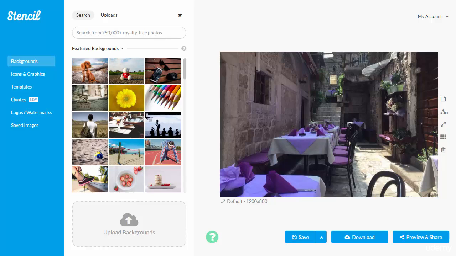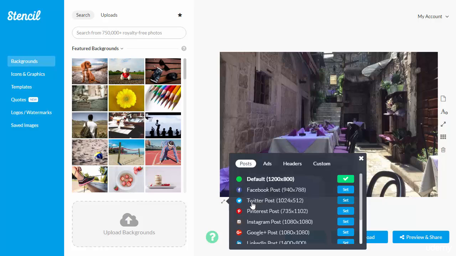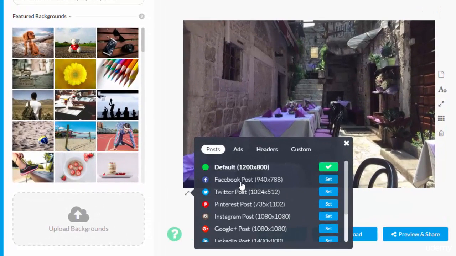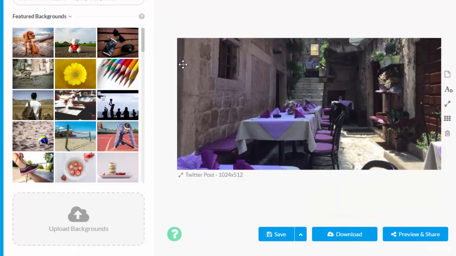So let's have a look at what you can do in Stencil and how you'll create all of your Twitter graphics. The first thing is, Stencil very easily lets you create graphics of exactly the size that you want. All you do, I've got a sample image open here of a restaurant, is click on here, and this will open up all the different sizes that are available. So if you're doing a post to Facebook or Twitter or Pinterest, anything like that, all you do is click on the one. If we're clicking on Twitter post, it will open up a graphic in exactly the right size that is perfect for Twitter.